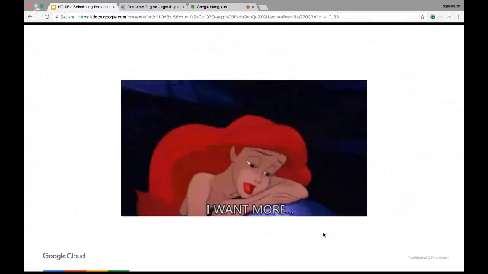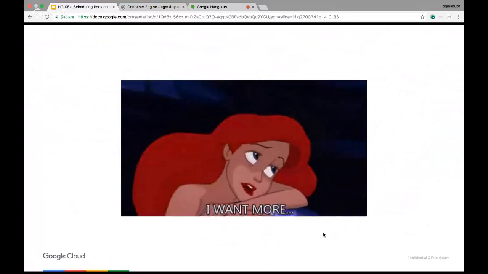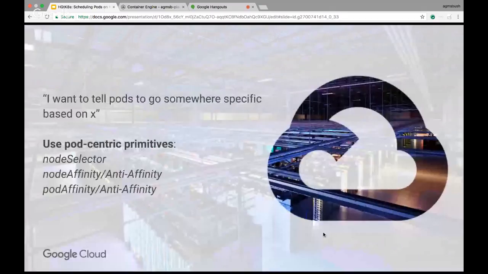But what about people who are looking for more granular controls? What are some of the rules they have at their disposal that they can use to influence the predicate check? So let's quickly talk through them, and then we'll see them in a demo.